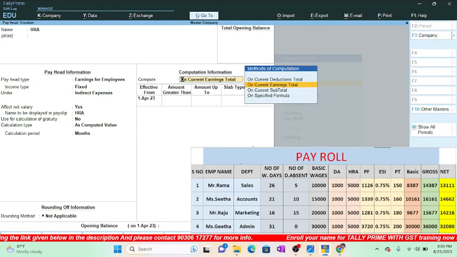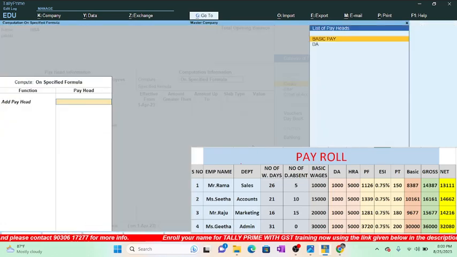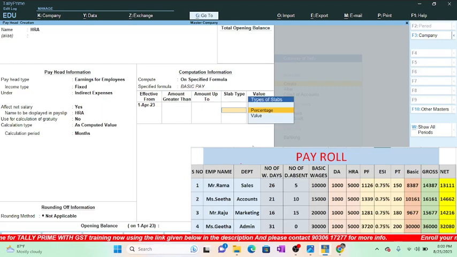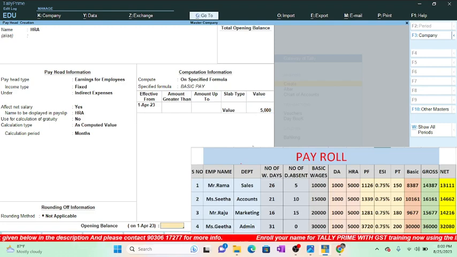then come to computation information and select on specified formula. So this HRA also we pay on basic pay only. So select basic pay and select end of list. So here also there is no limits. So direct value is given, that is 5000, that I am entering here. Then save.